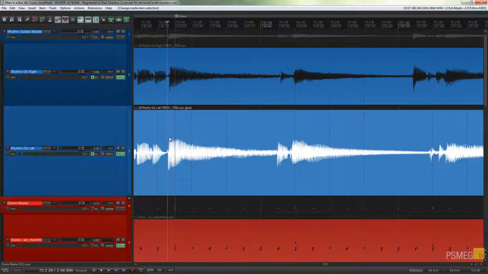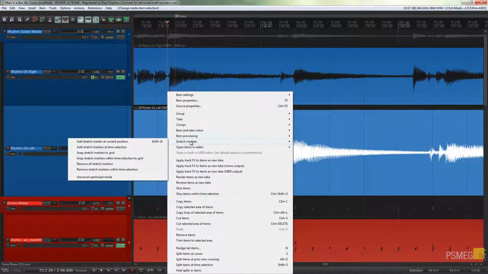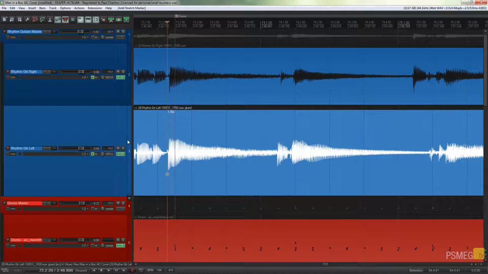So what we're going to do to start off with is place an initial set of markers down to ensure that anything that sits before the area we're going to edit and anything that sits after the area we're going to edit is not going to be affected by any of these adjustments we're going to make. So all I'm going to do is simply right click, go to stretch markers and add stretch marker at current position. So I'll hit that and you can see that places a marker.